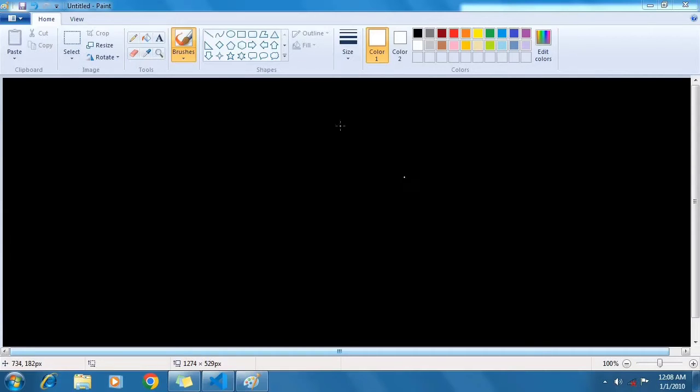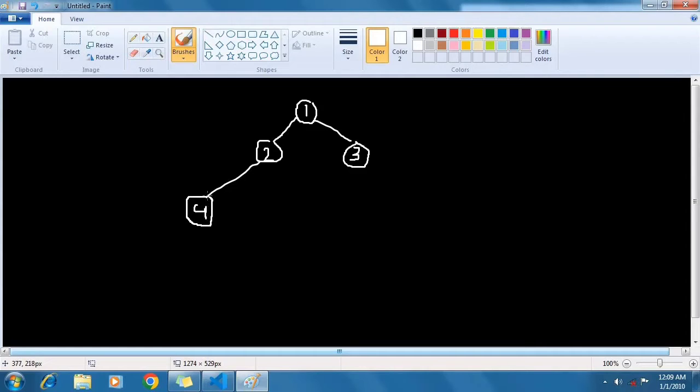So let us suppose we have a binary tree like this one. I am not taking a binary search tree, I am taking a simple binary tree. Here I have a node 1, it has, let's suppose, a left child 2, and let's say the right child of 1 is 3, and the left child of 2 is 4. The right child of 2 is 5, and the right child of 3 is 6.